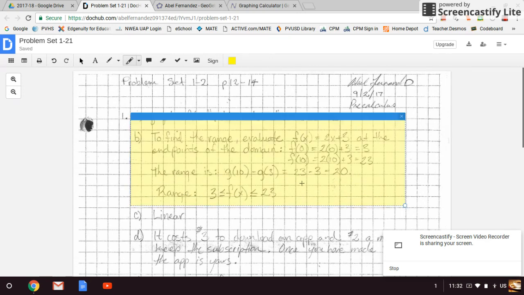And here's the part where we find the range. f of x equals 2x plus 3. To find the range, evaluate endpoints of the domain. So evaluate f of 0, so you substitute 0 for x, and evaluate f of 10, so you substitute 10 for x. So you should get 3 and 23. Now the range is the rightmost endpoint minus the leftmost endpoint. And so that's 23 minus 3 equals 20. And so we'll write the range as 3 is less than or equal to f of x is less than or equal to 23. We could also say y here also.